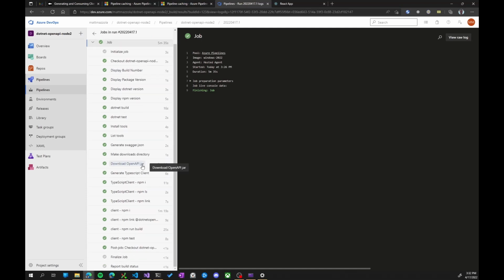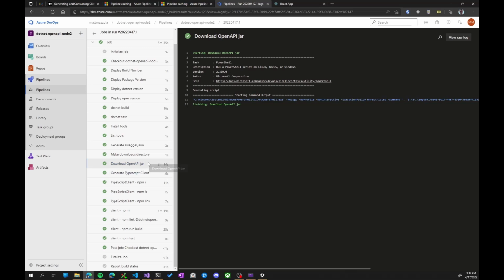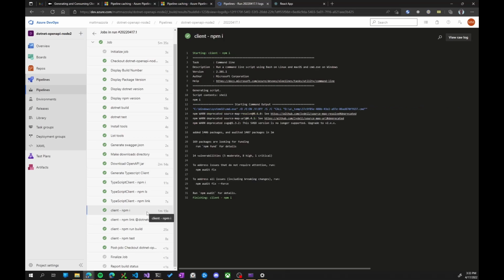You can see a lot of time was spent downloading the OpenAPI Java package archive, and then a lot of time was spent installing npm dependencies. So next we will add caching so that this is saved and can be restored very much more quickly.